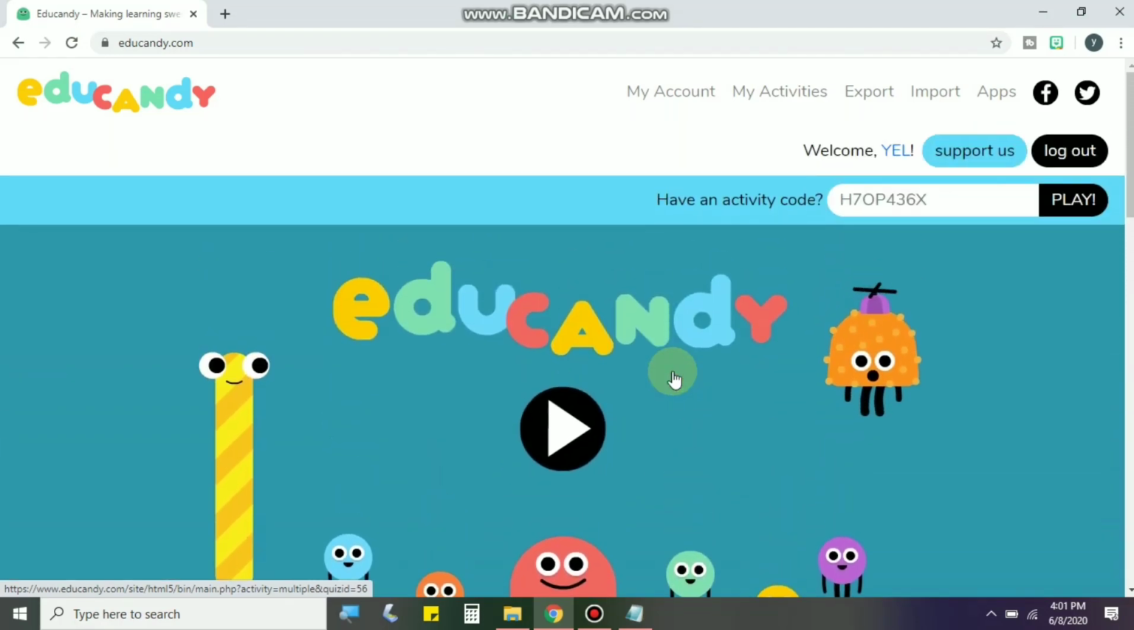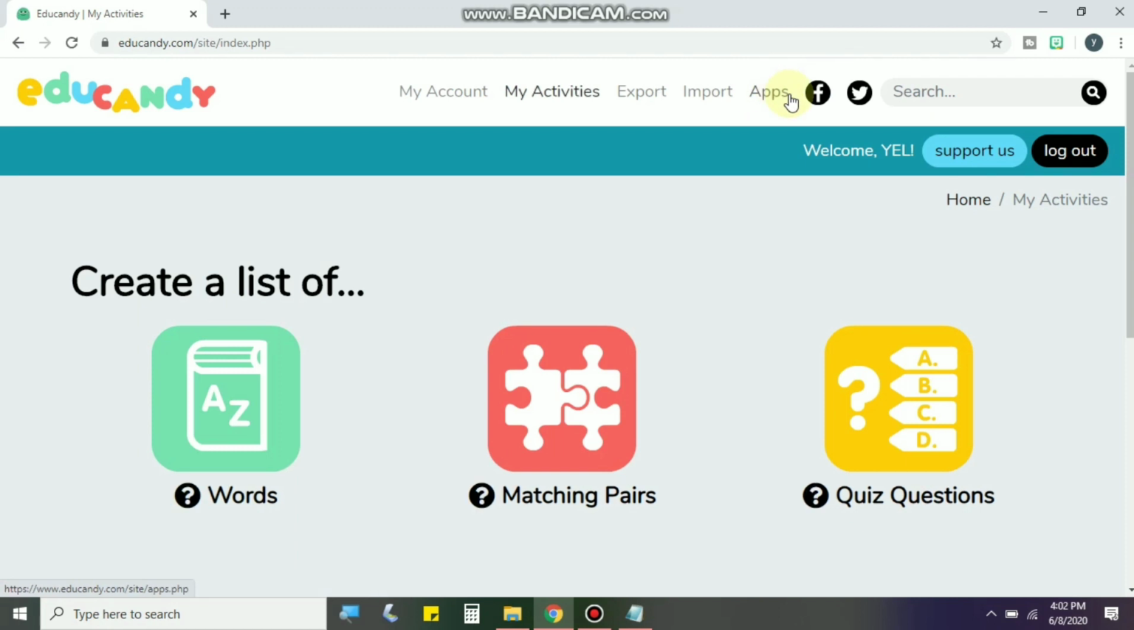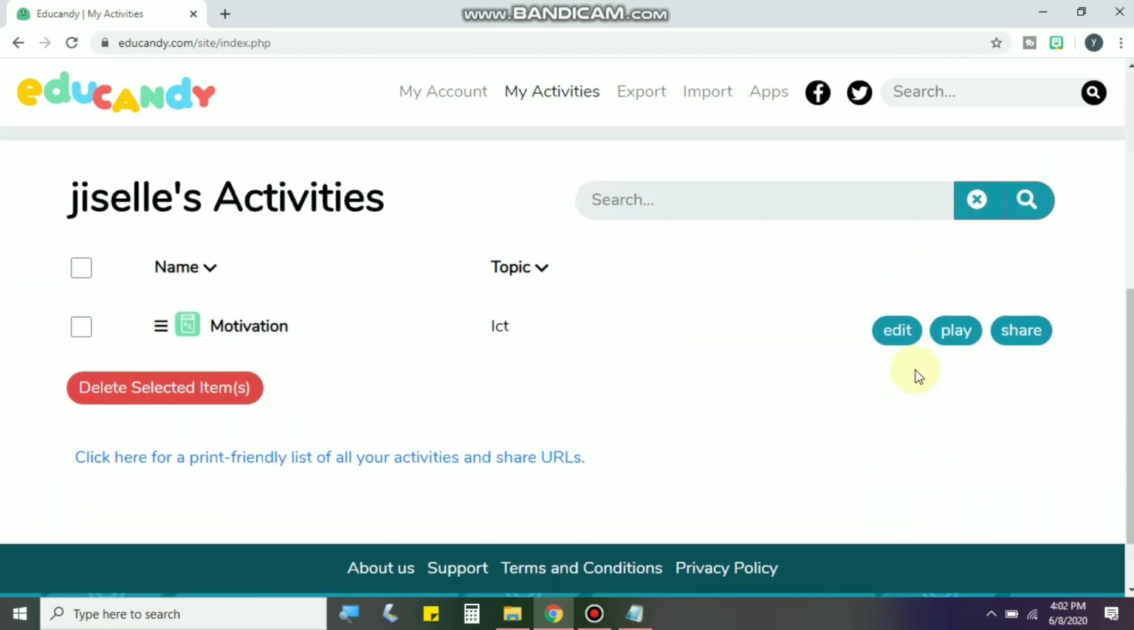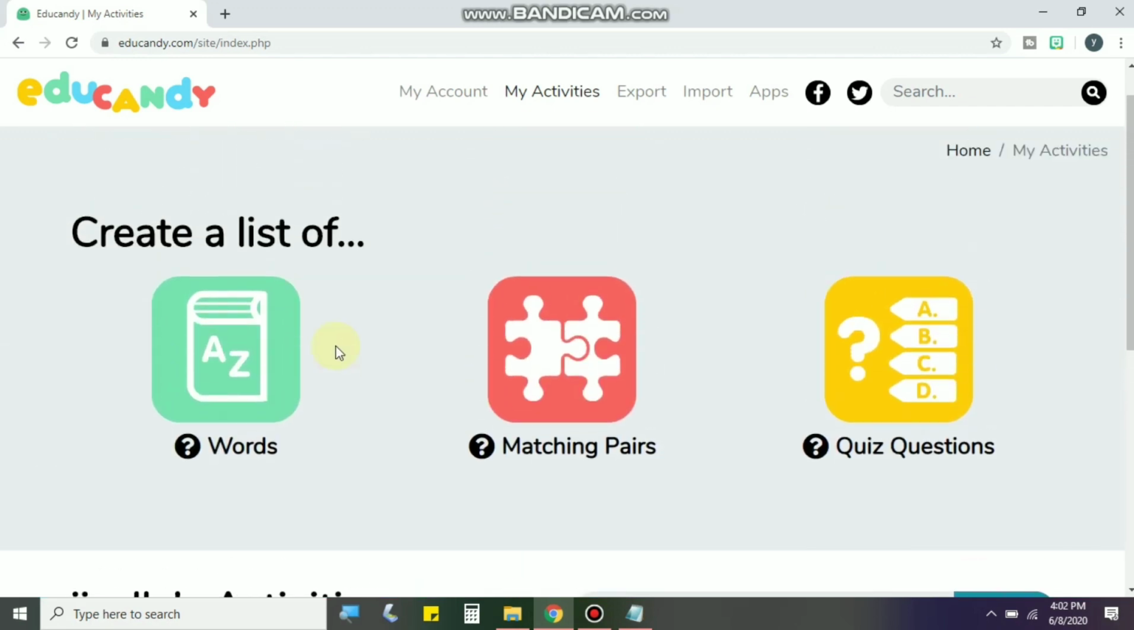To start in creating our first activity, click My Activities, wait for the page to load, and then you will see categories, words, matching pairs, and quiz questions. Pwede po kayong mamili dyan sa tatlo. Depende po sa gusto nyong gawing activity. And then, sa lower part, you will see the previous activities na nagawa na po ninyo. Dito po sa tatlong category, dito po tayo sisimula sa ating example activity.